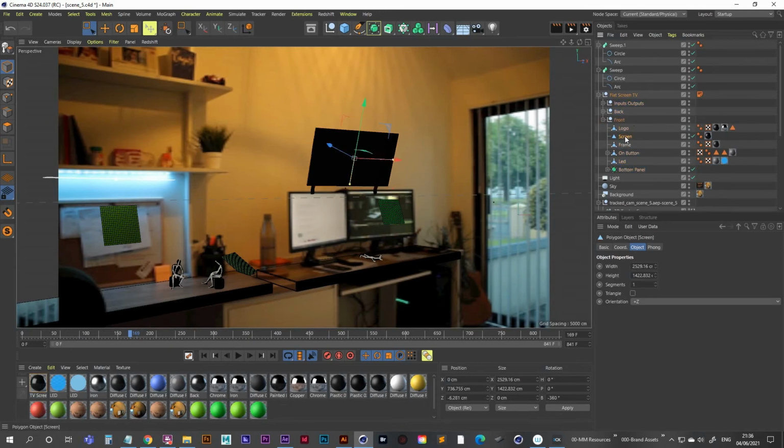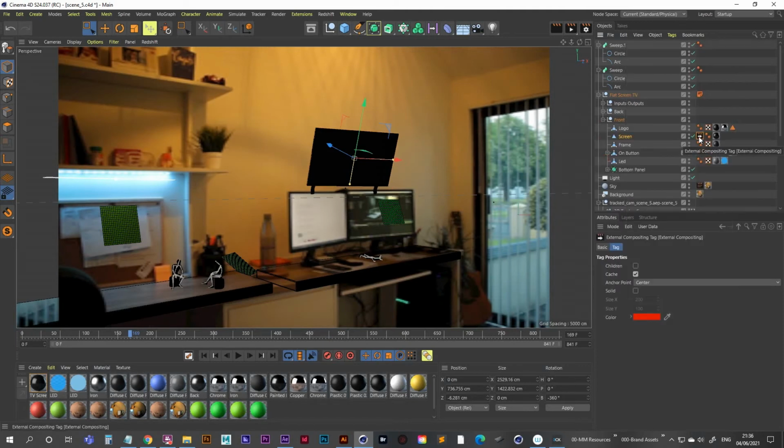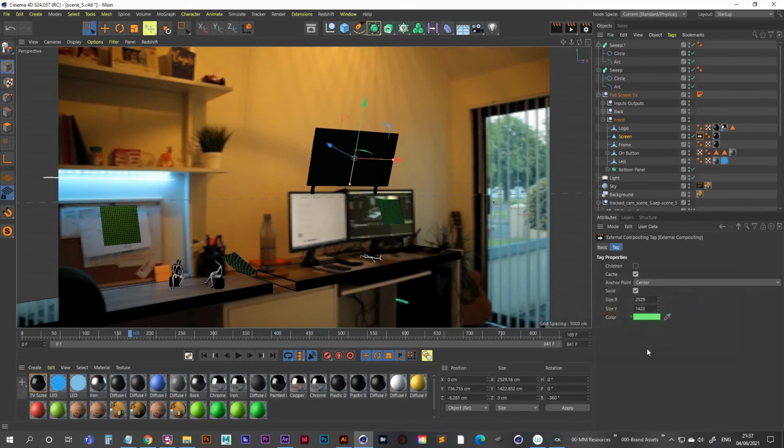So I'm just going to right click on this and go to render tags and external compositing. And there we have it. A couple of things we want to do is turn on solid, so it will actually render out, it'll give us a solid that we can use in After Effects. For the size X and Y, I'm just going to copy the size of the screen, and same here for Y as well. Color doesn't really matter. I'm going to go for green. And that is set up.